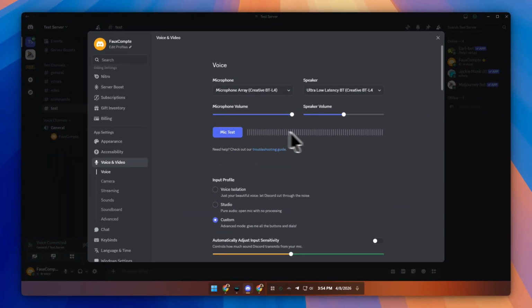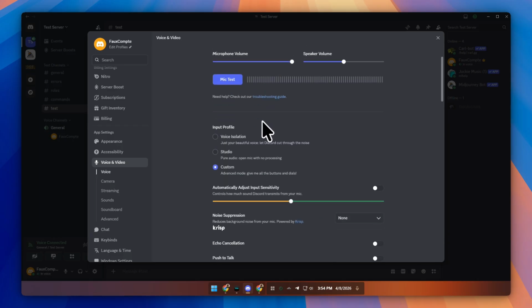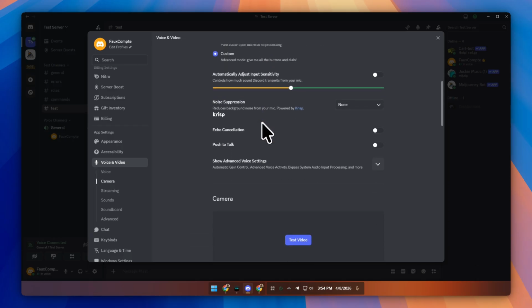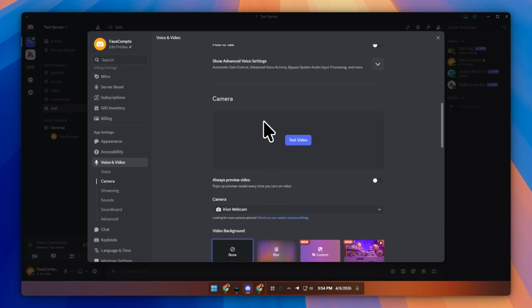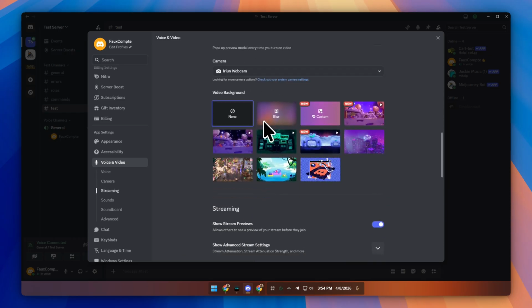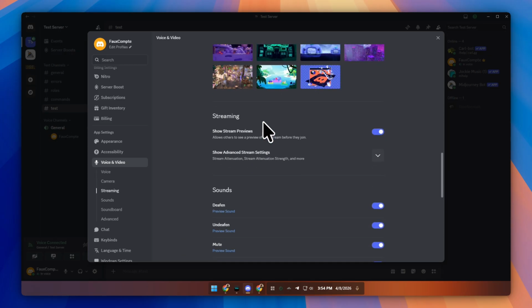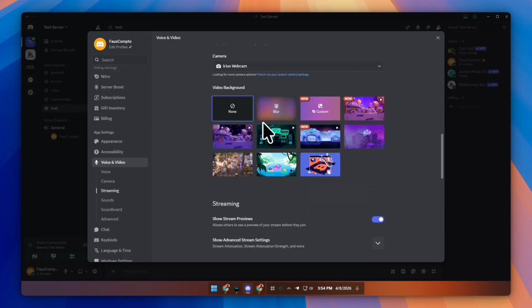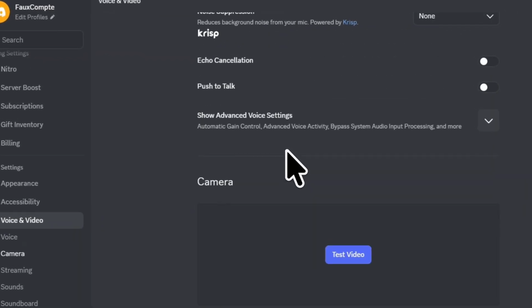Next, turn off automatic input sensitivity. When this is on, Discord tries to guess how loud your voice is and when to let audio through. That guess can be wrong, which leads to your voice not being detected. Disable the automatic option and then manually adjust the sensitivity slider.